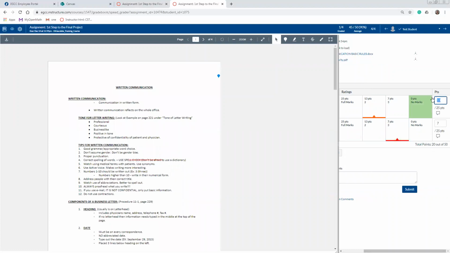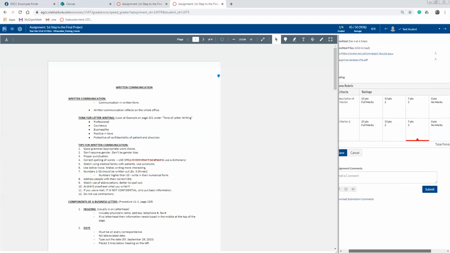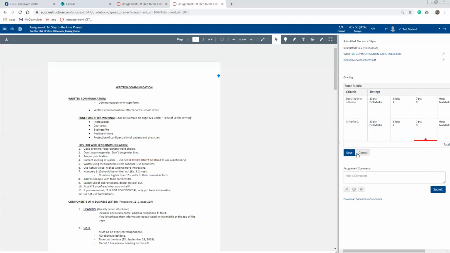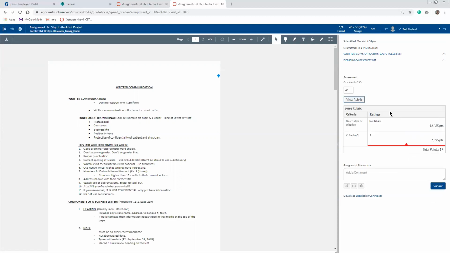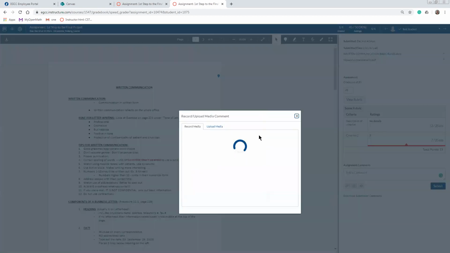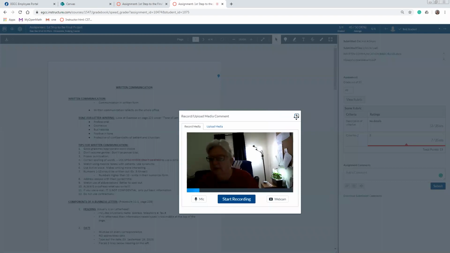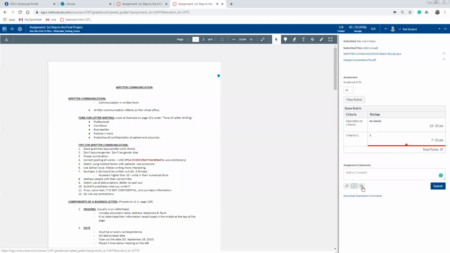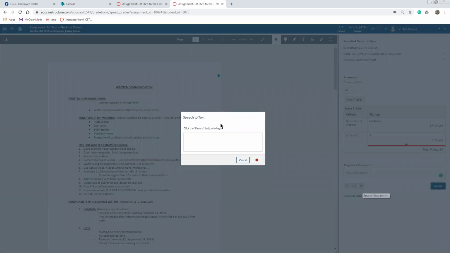I believe you can also adjust these if, say, you want to do 12 instead of 13, you can do that. So once you've done that, then you would just save it, and that would submit the grade. You have an area to add comments if you like. You can also attach a file. You can do a little video response if you like, or you can do just an audio response as well.